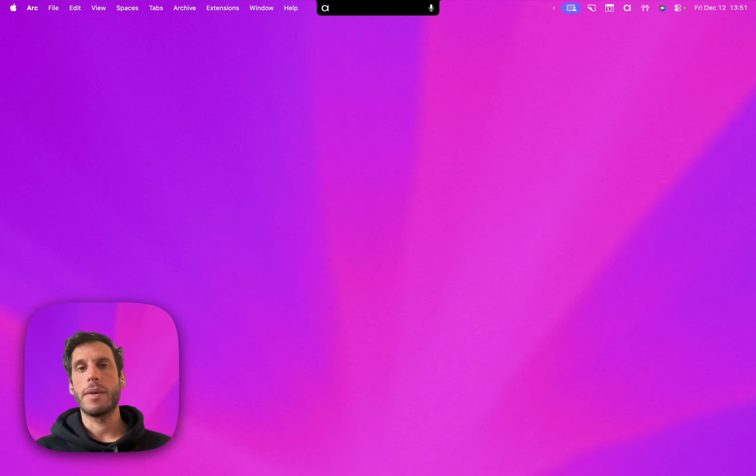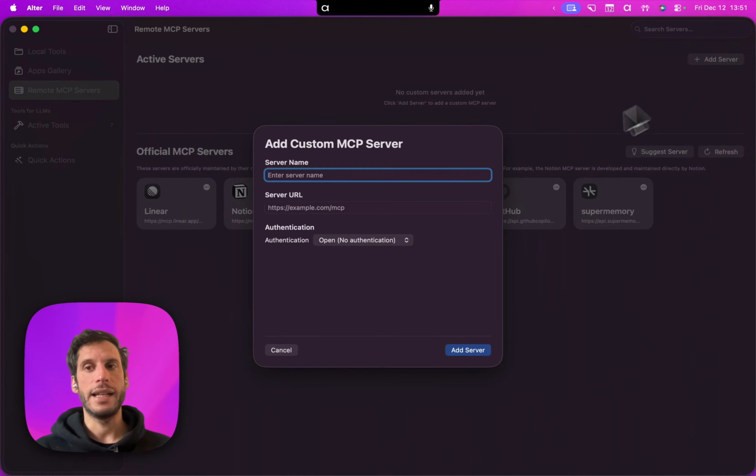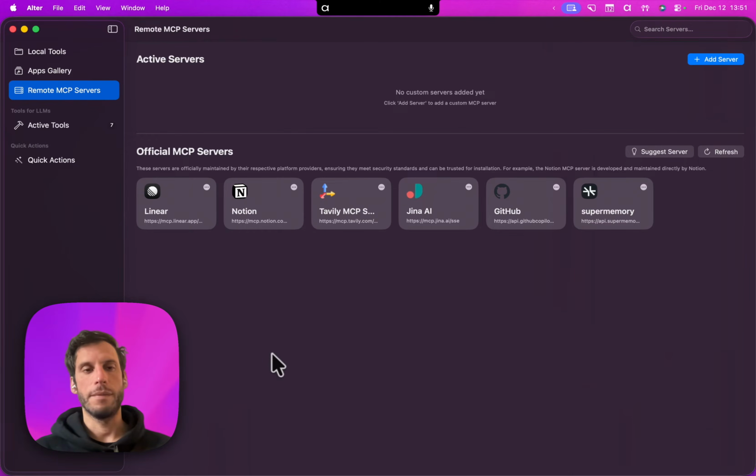Hello. Let's talk about how to connect MCP server to Altair. If you go in your tool manager, you now can see that we have a tab called Remote MCP Server. Here you can attach official MCP server or add any remote server by clicking on the button on the top right, Add Server. Let me show you with an official one.